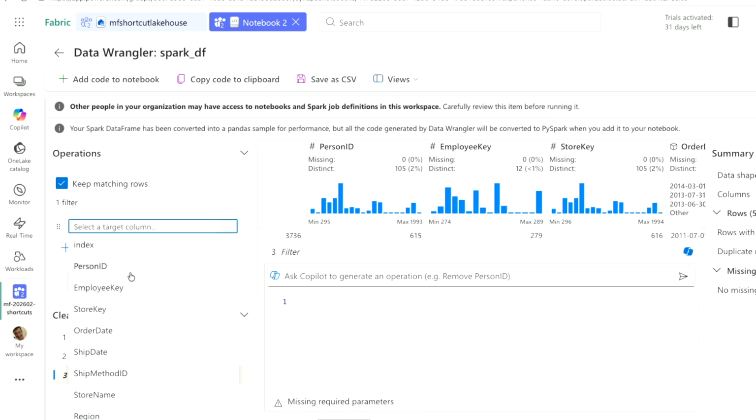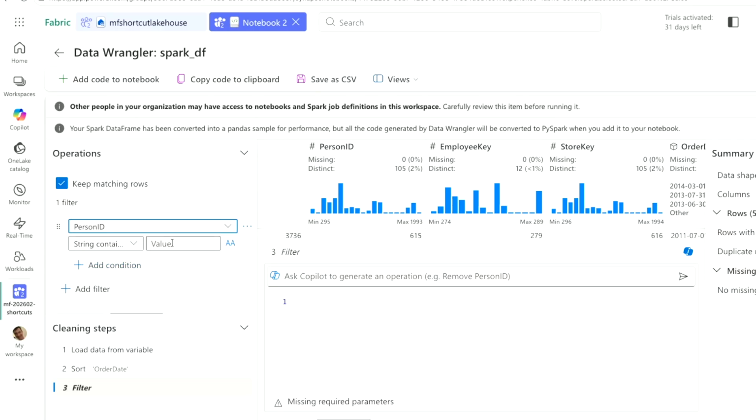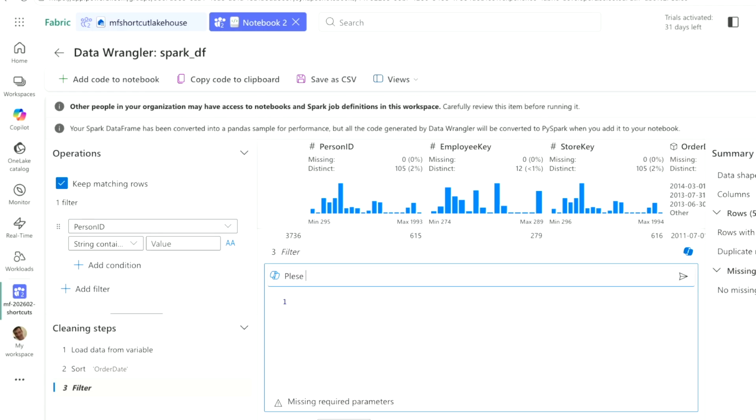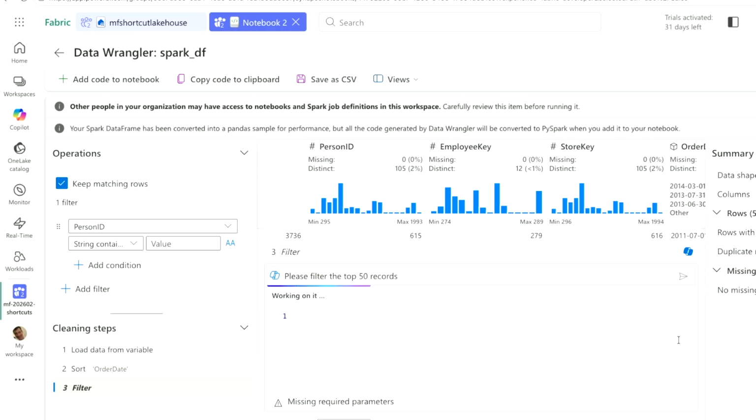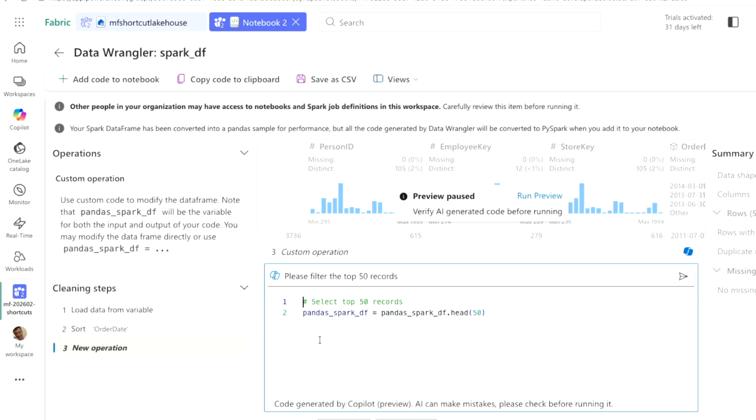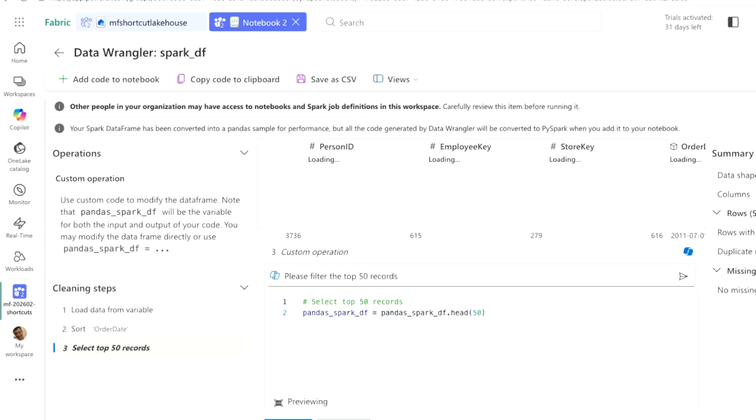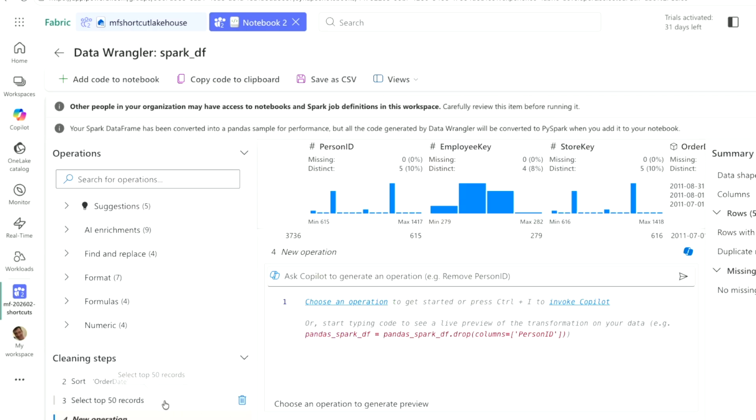And you see it's a very visual way to work with your data, so you can filter on one person ID and so on. But you can also jump over and go to Copilot and say, please filter the top 50. Let's take something different, records, and there we go. It's working on it. That's the code, and now you have a mixture between the order date and our new operation that we can accept. And next we can go back. So you see we have the two actions here.